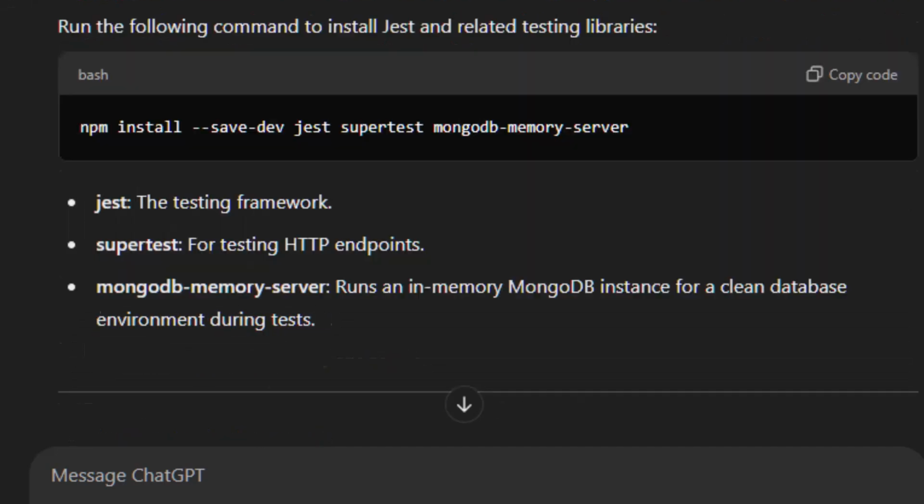Let's see. Okay, so it's recommending us to run the following command to install Jest and related testing libraries: Jest, the testing framework, Supertest for testing the HTTP endpoints, and MongoDB Memory Server, which runs an in-memory MongoDB instance for a clean database environment during tests. This is good because that means our tests are not going to be using the task manager database that we were using for our normal workflow. So it is going to be using an in-memory database instead for all the test operations. So let's install the dependencies.